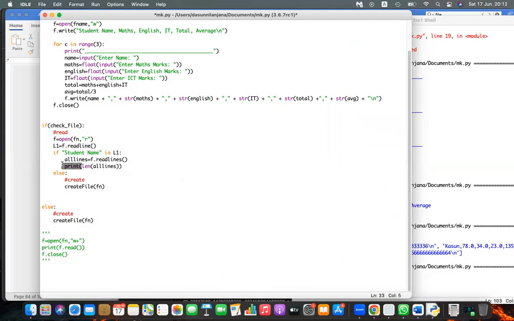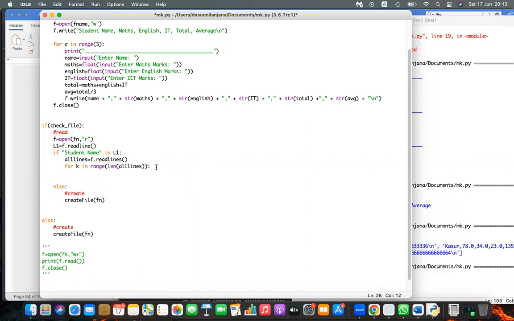I can say for k in range of the readlines length, and print all the lines. In range 0 to the length of readlines, you can just print the kth item.